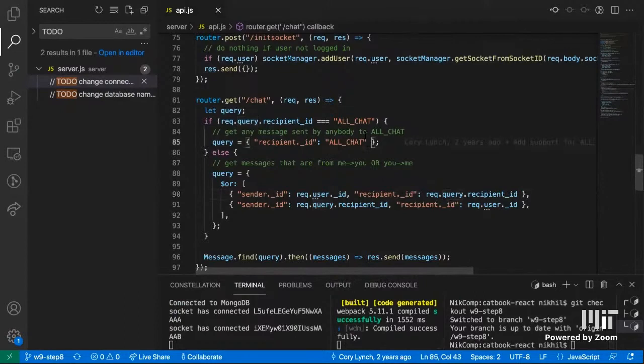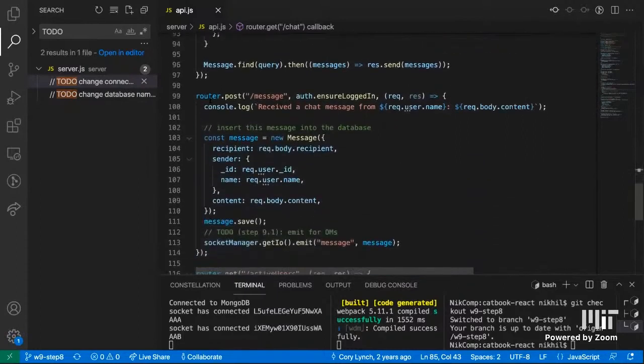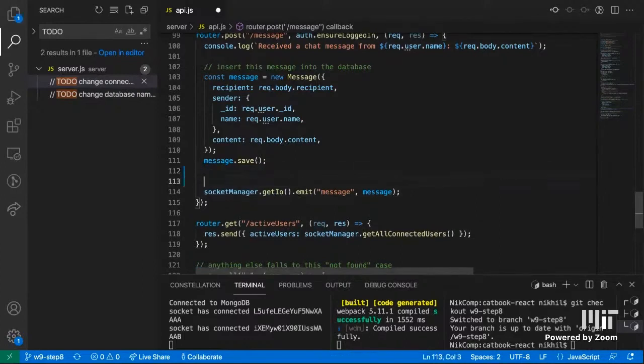And what we can look at is in API.js again, when we post a message, right now we're still just doing Socketmanager.getIO.emit. And remember, this is sort of like shouting at the entire room instead of just whispering to one single person. So what we can do here instead is take a look and see if this is the appropriate action or if we should really be direct messaging.